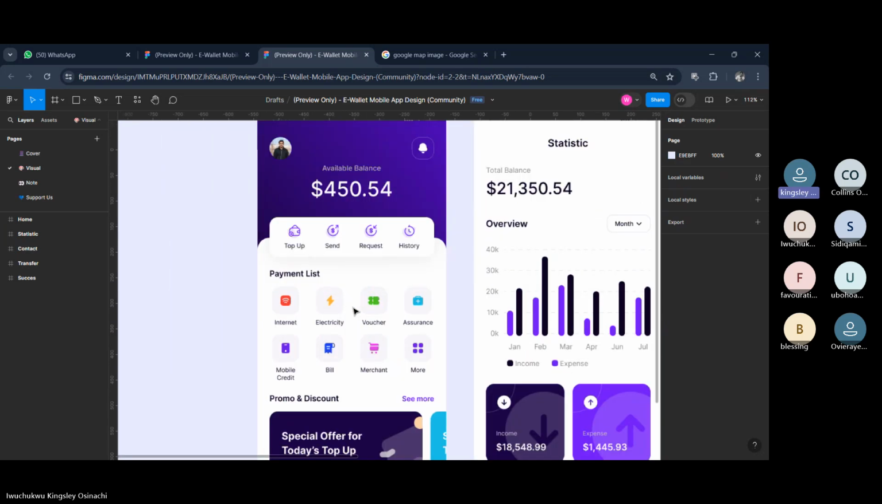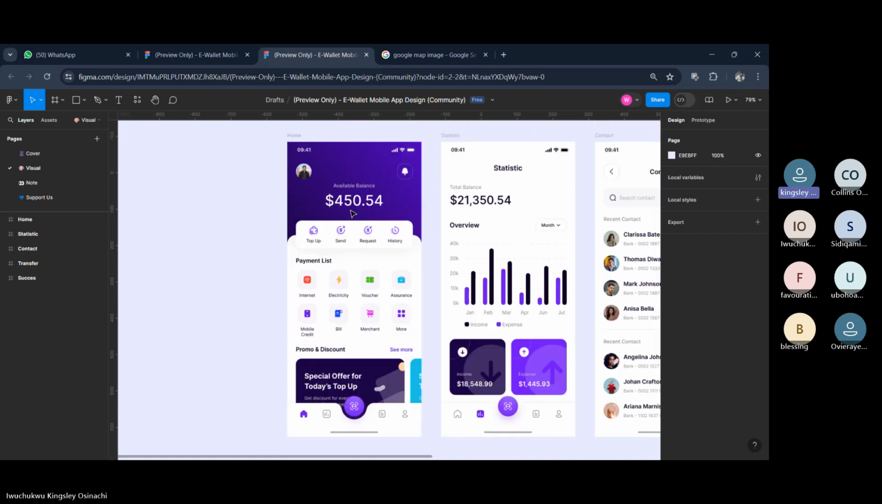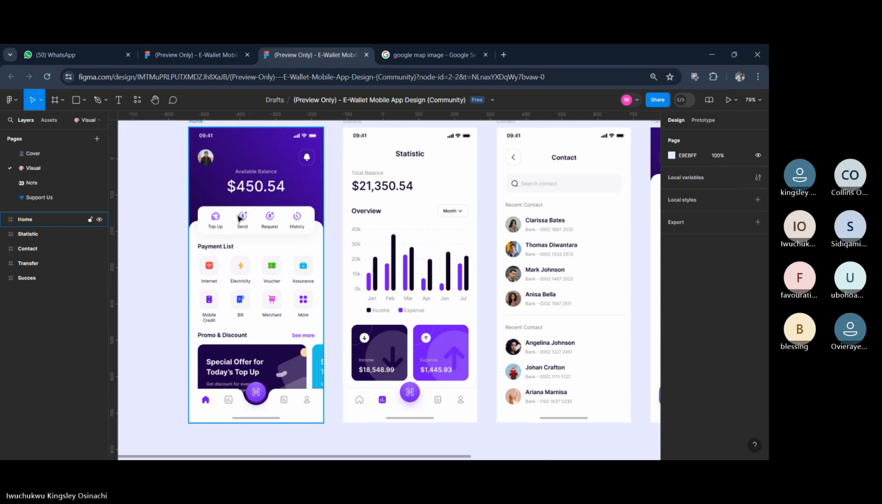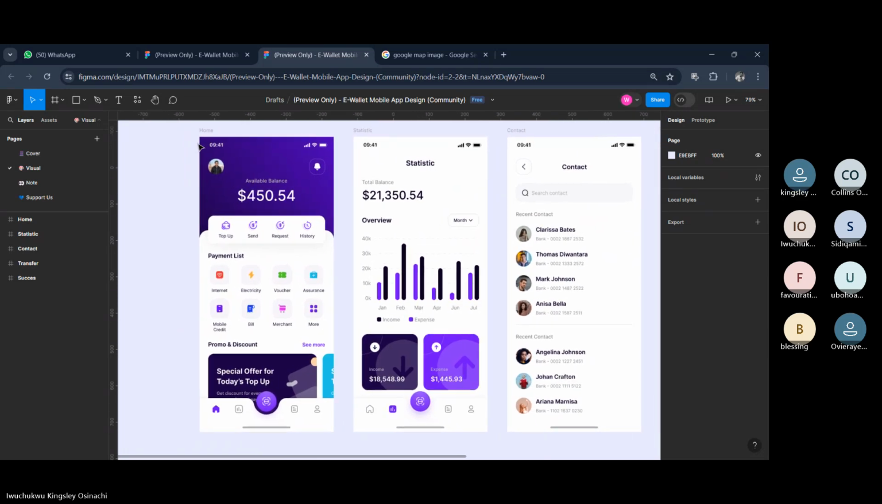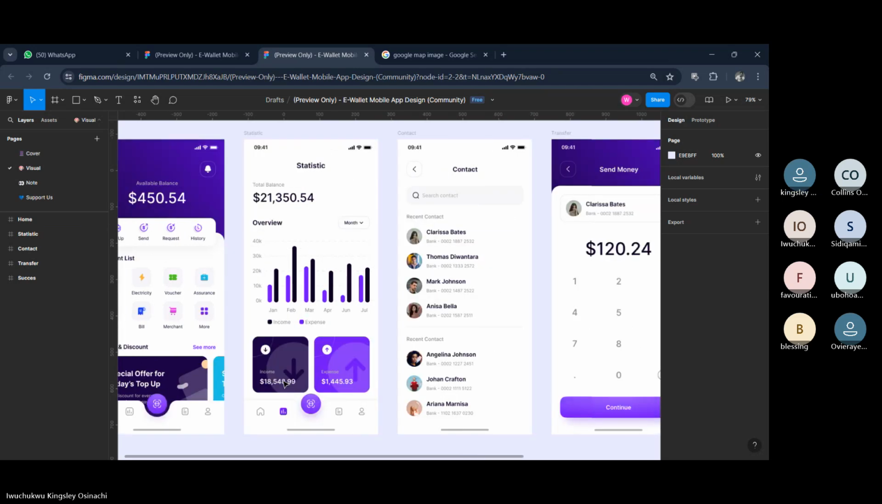Okay, I guess this is a crypto wallet. This is a crypto wallet they are trying to design here. Like on top of send, request, history, payments. Okay, it's not a crypto wallet. This is a fintech app. I could pay bills, top up, send, request, history, internet, pay utility bills, stuff like that. Discount and promos, right?